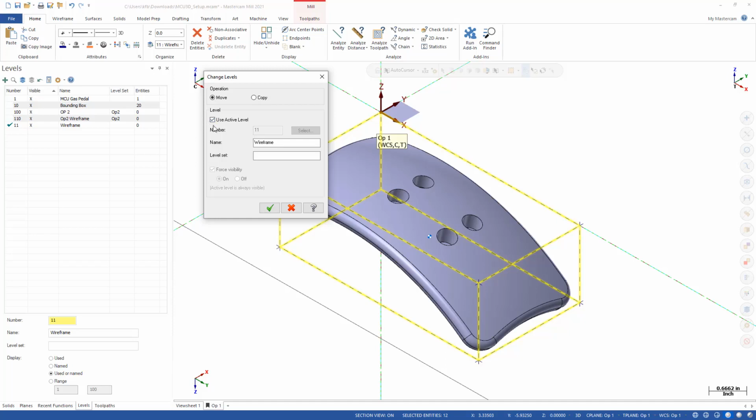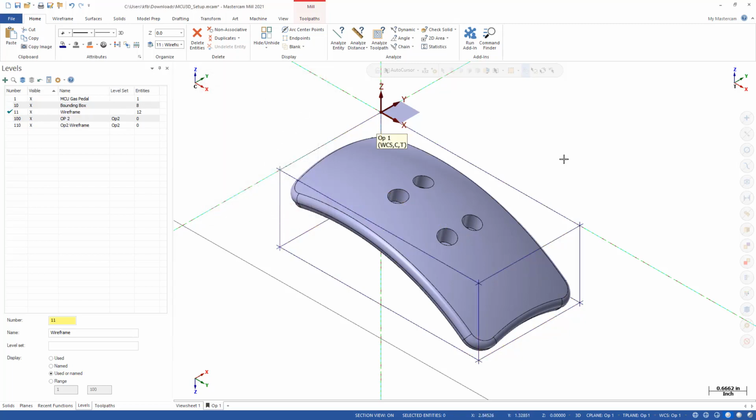And I'm going to choose use active level. Since the level that I want to move this geometry to is already active, it makes it easier and I can just click OK. But for example, if I wanted to move it, let's say to level 1, I'd have to uncheck this and then type in level 1. So we're moving it to the active level, click OK, and all of a sudden, this geometry now is on level 11. And we can tell because when I turn off level 10, just the points disappear because those points are still on that level.